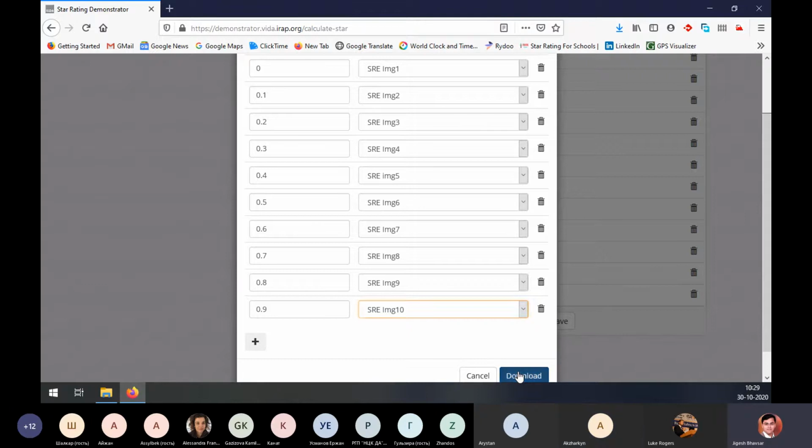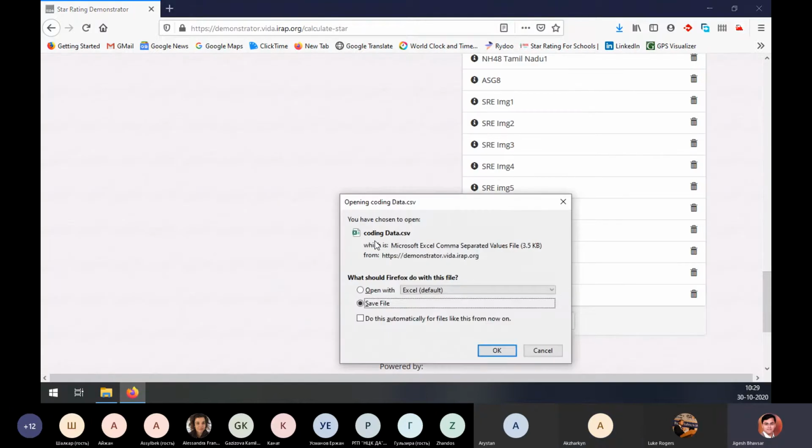Okay, and then I'll just hit the download button. So it will ask me to save coding data.csv. So you can see it is already a CSV file, and I will save it.